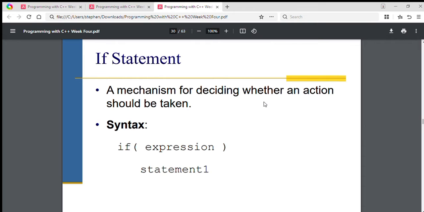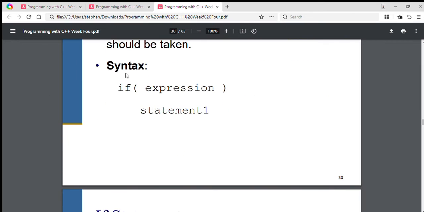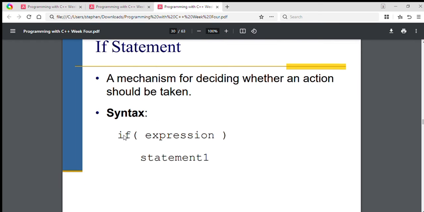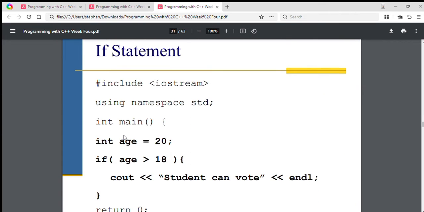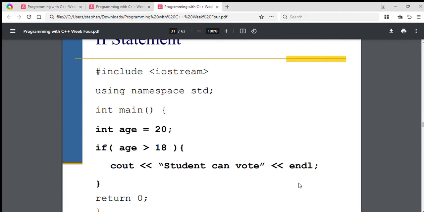Now let's move on to the if statement. The if statement is the most basic decision making tool. It says if this condition is true, execute this code. That is the work of the if statement, deciding whether an action should be taken. As you can see, that's the syntax of the if statement. So we have a practical example.